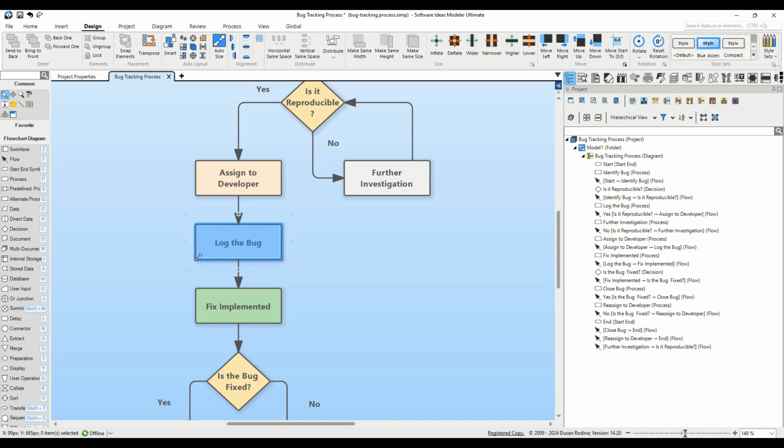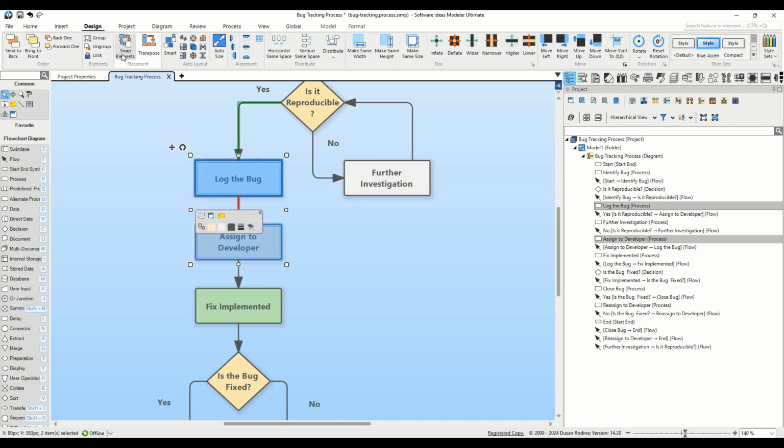Let's swap some elements. Press and hold the Control key and click on the elements that are out of order. For our bug tracking flowchart, we'll select Assign to Developer and then Log the Bug. With both elements selected, click on the Swap Elements button. Just like that, with 3 simple clicks, our flowchart is corrected. The positions of Assign to Developer and Log the Bug are now swapped, ensuring the flowchart accurately represents our process.